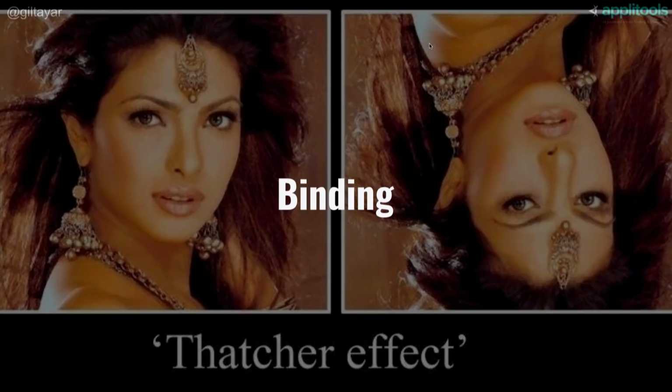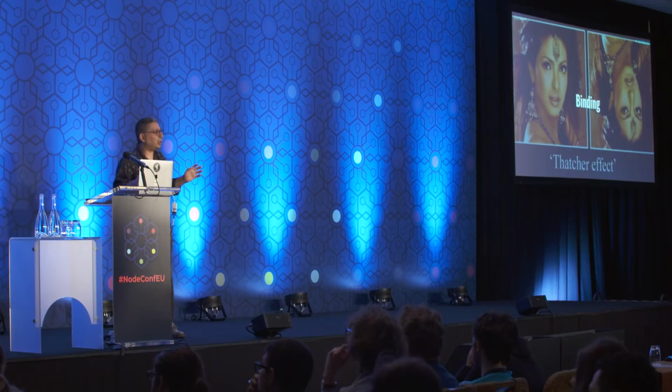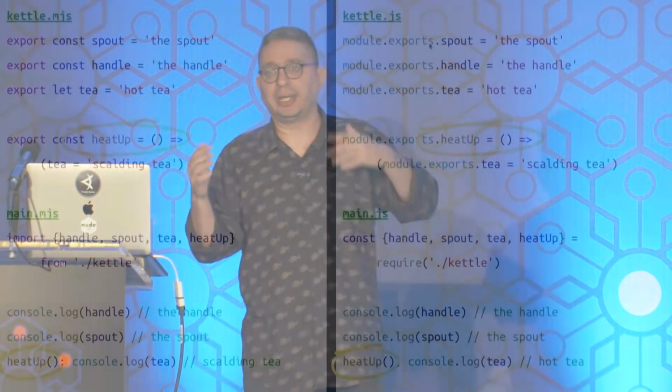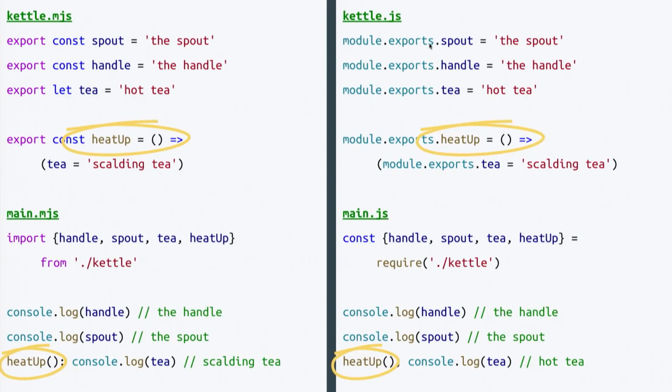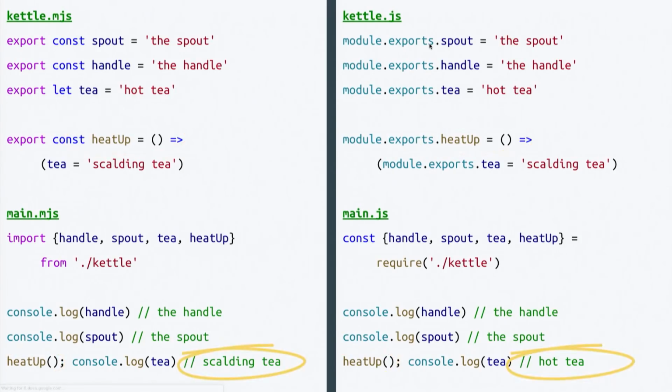And binding. Binding is the weirdest. It's like nobody cares about it, but it's in the spec, so it has to be fulfilled, and it seems that this subtlety is part of what makes the transition from CJS to ESM very difficult, and I'll talk about that a little bit. First of all, what does binding mean? Let's look at heat-up. Heat-up takes the T and turns it from hot to scalding. It's a function, and I export it. I export it in CJS, and I export it in ESM. But what happens when I import?